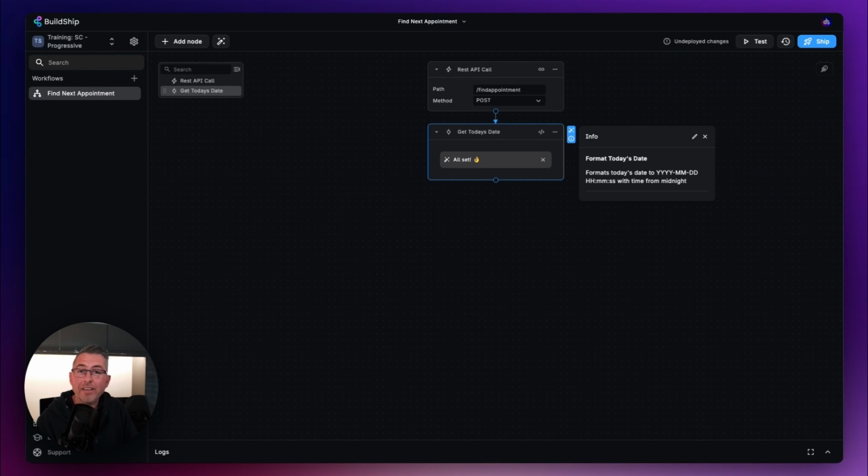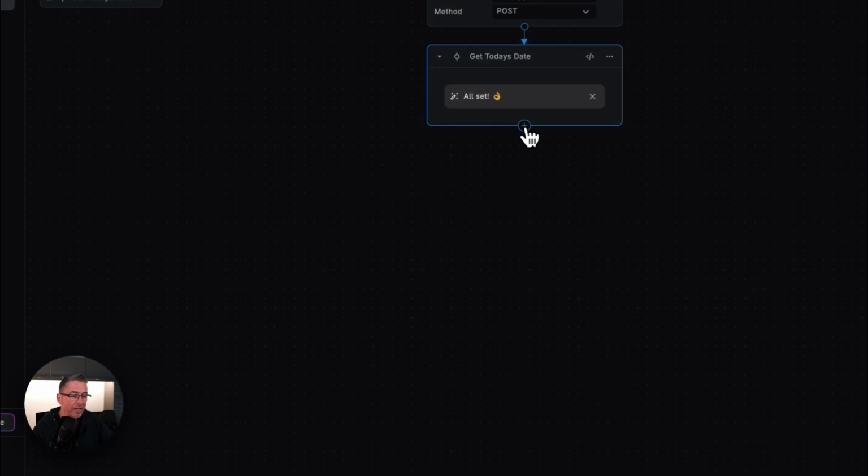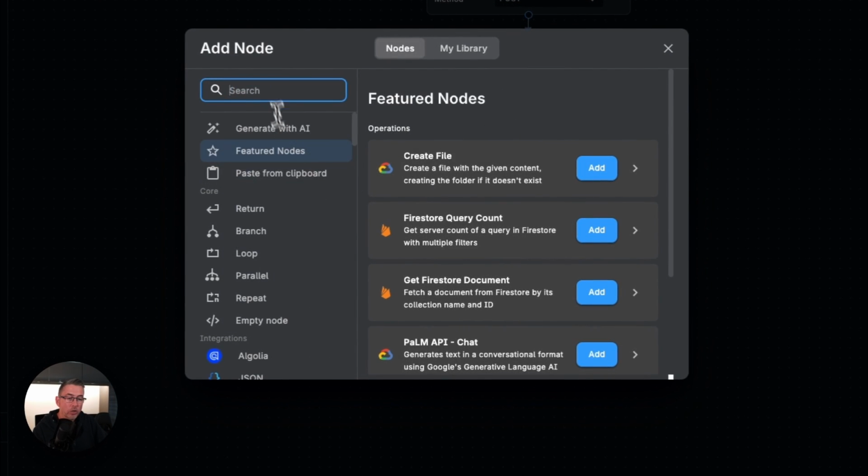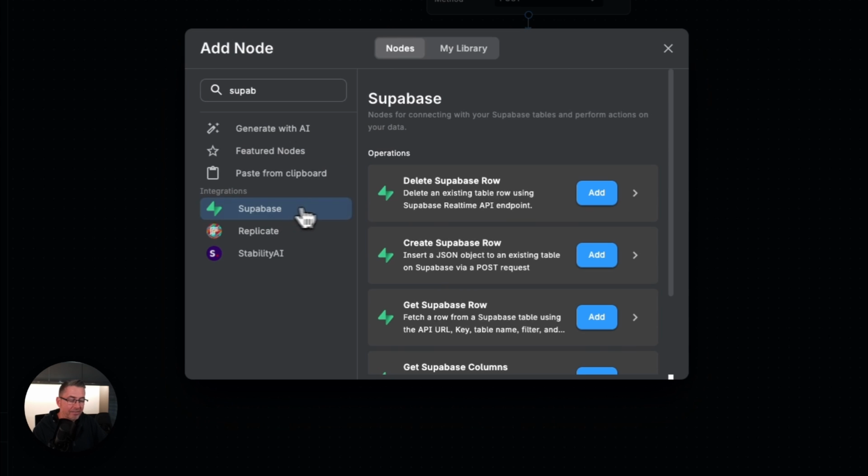Hopefully that makes sense. Okay, so this is where it gets a bit more interesting now, because we are going to use a node that we can actually apply to our workflow, and we can then configure it to make a call out to our Supabase database. This is really straightforward again, but it requires a little bit more configuration, but I'll show you how all of that works. Let's just move over here and hit plus. Now we're going to want to look for a Supabase node. So choose Supabase here as an integration option.